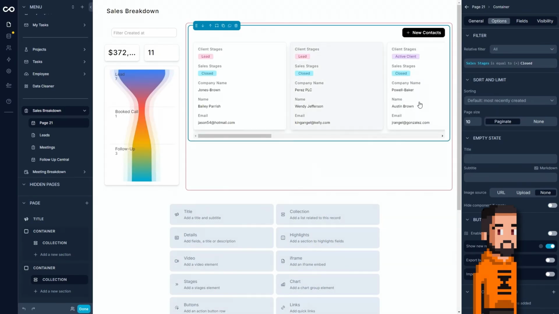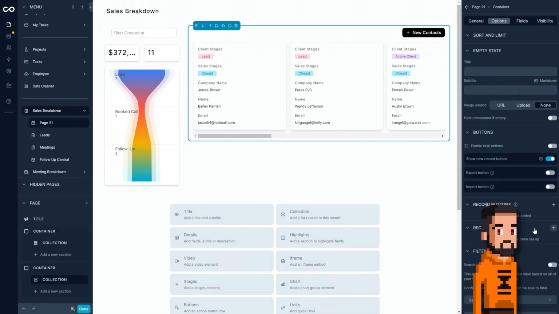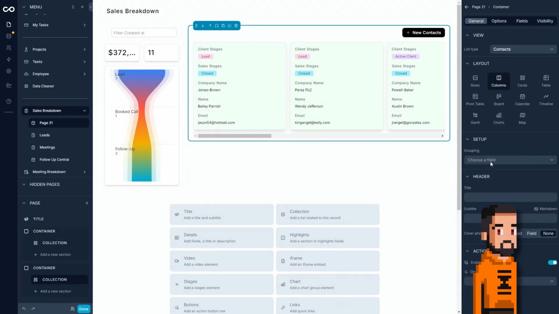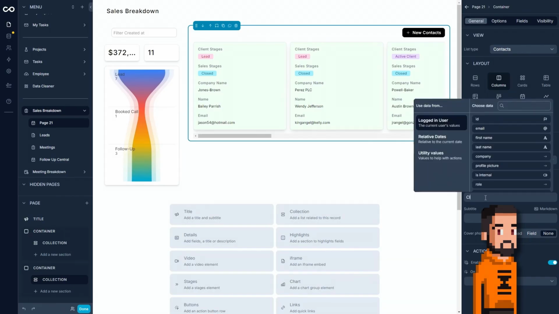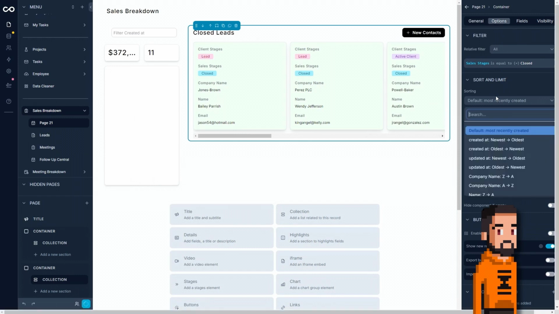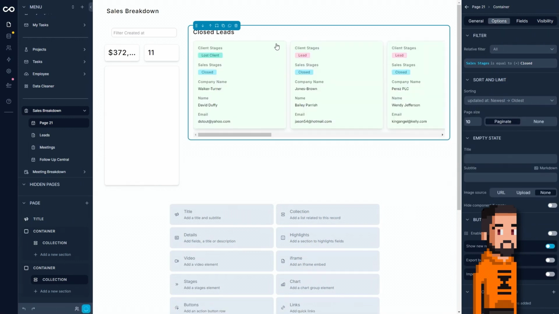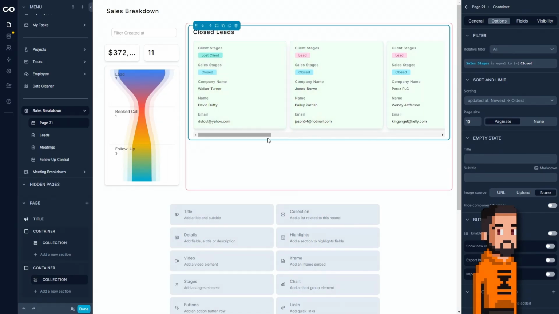Now, because every single lead here is going to be closed, I also want to make it very, very clear. So for that, I'm going to scroll down and choose a record button. And in this case, it's going to be green. Just because, once again, every single lead here is closed, you might as well celebrate. Now, you can also add a title here. So we can put, just to make it very, very clear to the user, closed leads. And then I'm also going to sort this by most recently updated. I'm also going to hide this new record button because, once again, there's no need to include it here. And that's pretty much it.